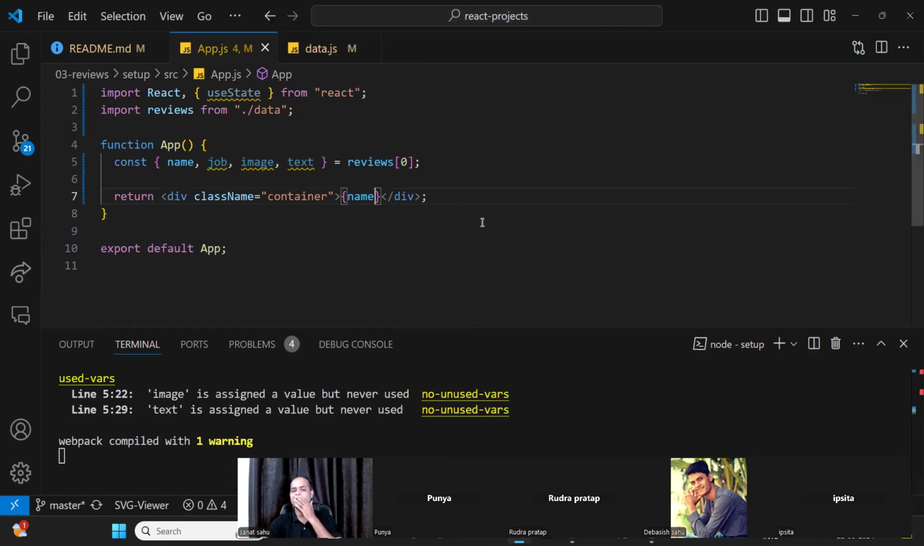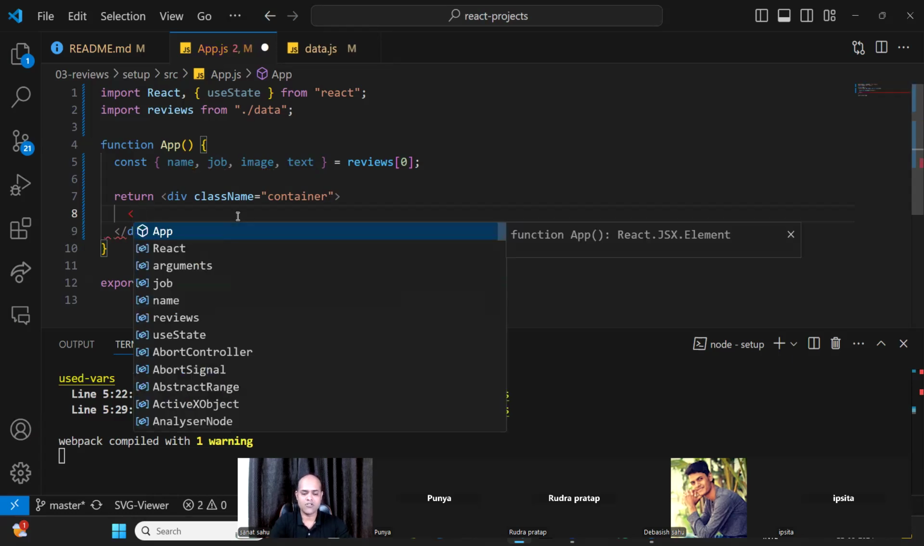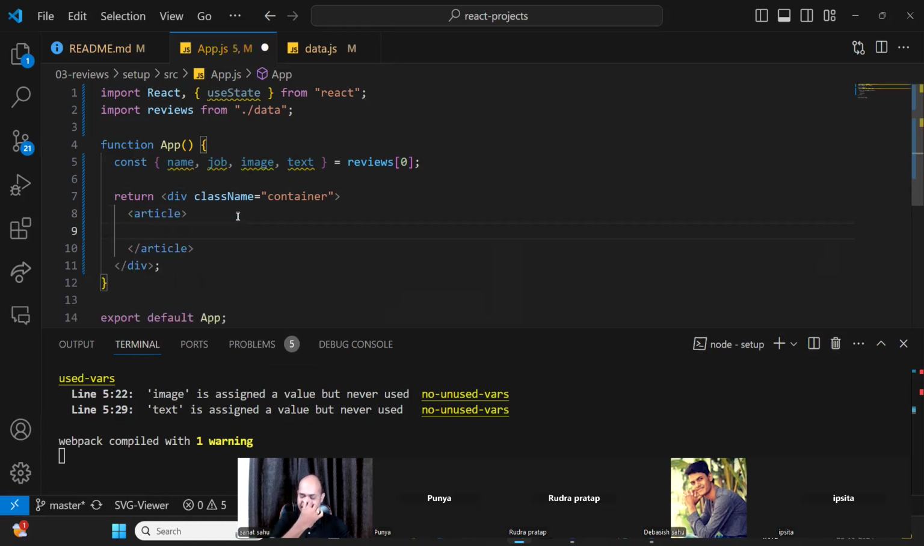Now we have to show these values based on the indexes, right? I've just written index here. Now we can go with structuring of our HTML, so that we know values are coming. We just need to do the structuring part. I've created this container here, and I created this article, which will be the container.